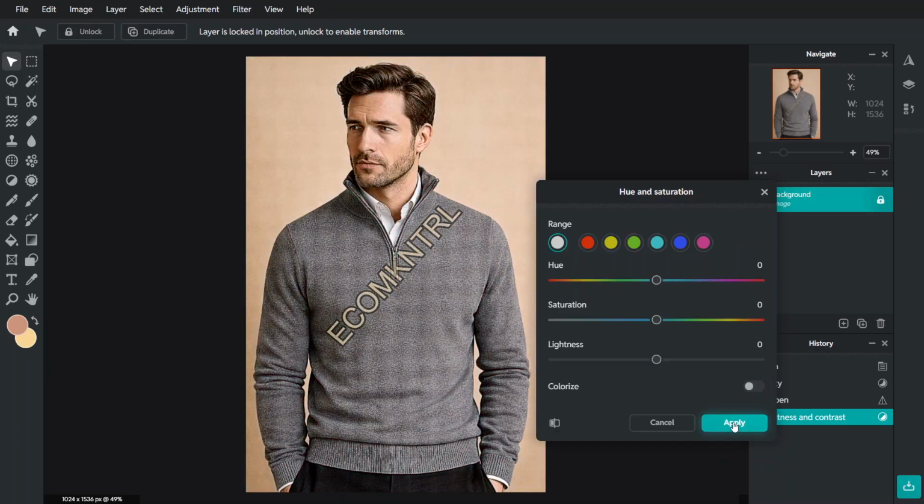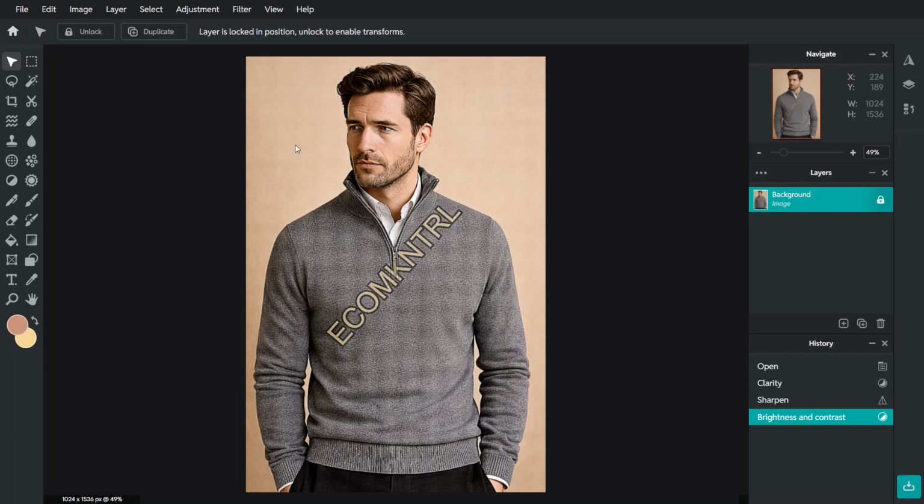By adjusting clarity, sharpness, brightness, contrast, and color, you can significantly improve your image quality in Pixlr using just a few straightforward tools.